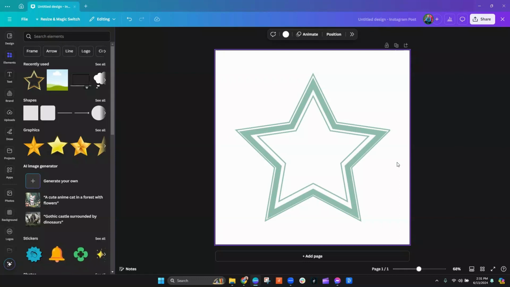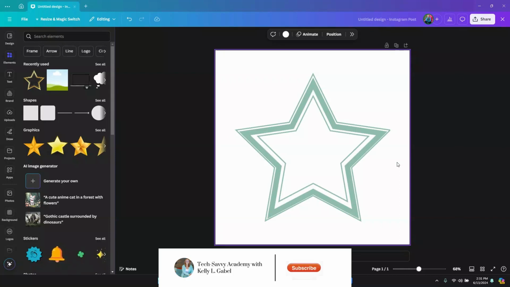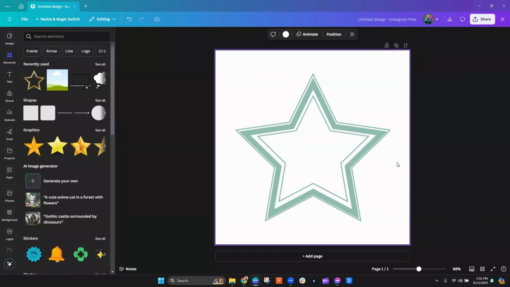Either way, this makes so many of the cool graphics that I have found in the past that I couldn't use usable now. So in case you were in the same boat, I wanted to make sure that you guys knew about that too, so that you can use all those graphics without losing that brand recognition that you've been working so hard to create.